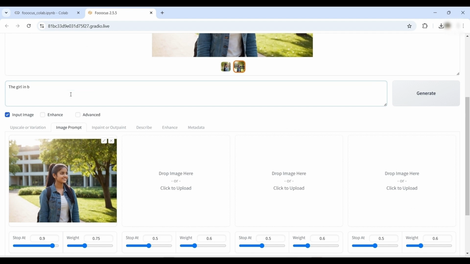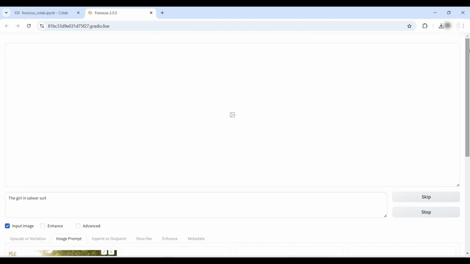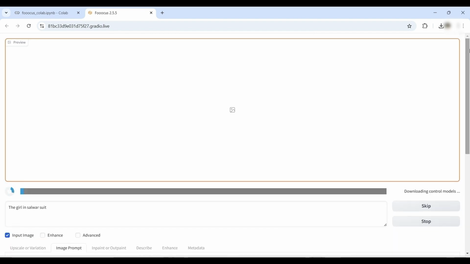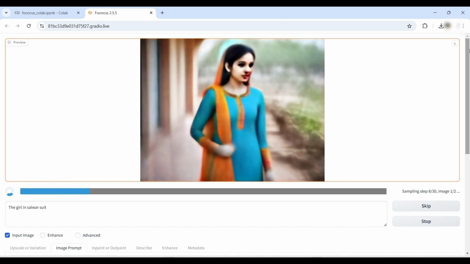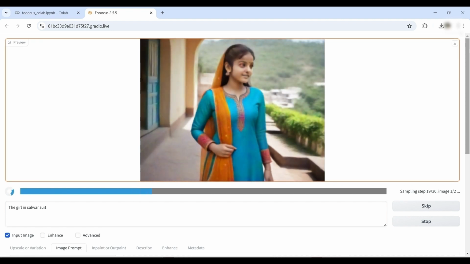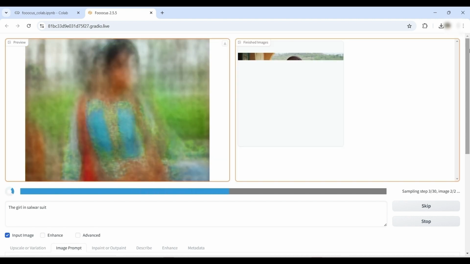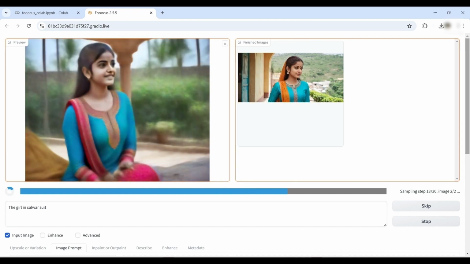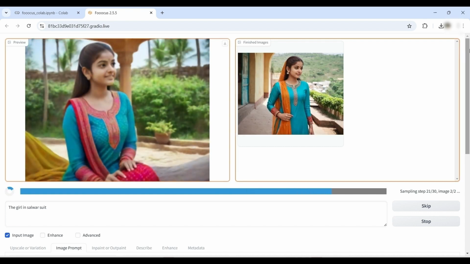Now, input the prompt, the girl in a salwar suit, and click Generate to create the desired output. As displayed on your screen, the outputs are stunningly realistic, showcasing the same girl now dressed in a salwar suit. The results maintain exceptional consistency and detail, making them indistinguishable from real photographs.